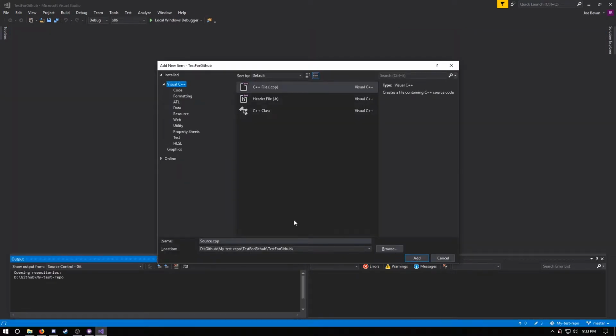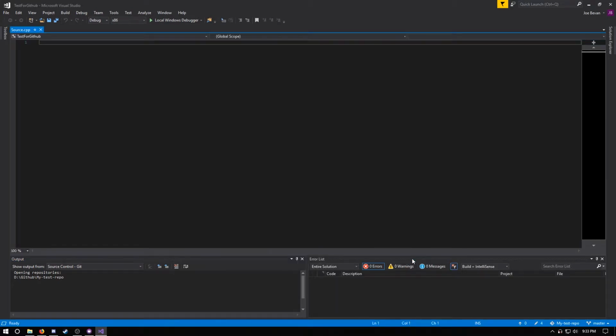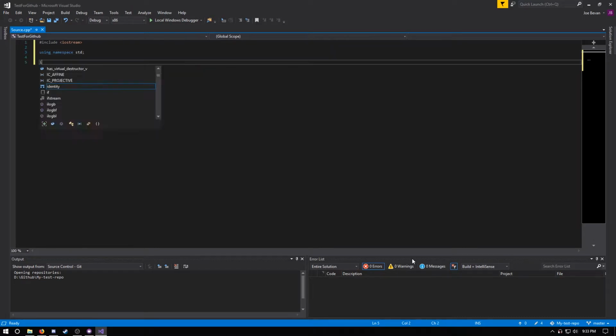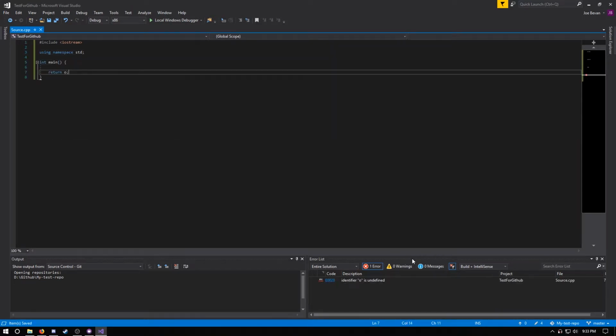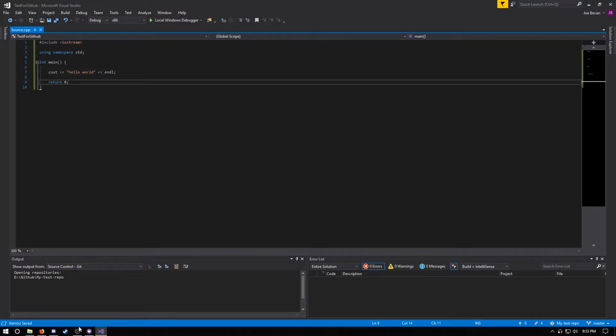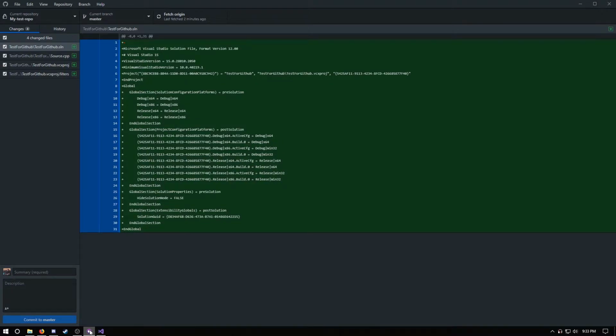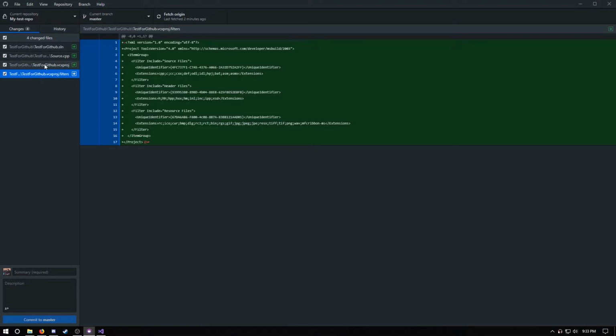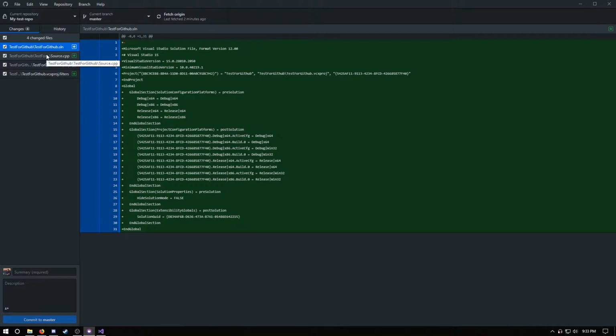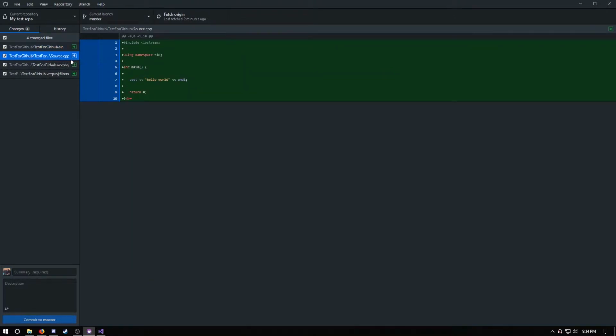I'm just going to add a very basic quick file real quick. And there we have it. So I've made a very, very basic application here. And I save it. And if I go into GitHub Desktop, we'll see that several files have been added. You don't need to really worry about these other files. They're just made when you made the project. But we can see one here called source.cpp. That's the file with all my code in it.